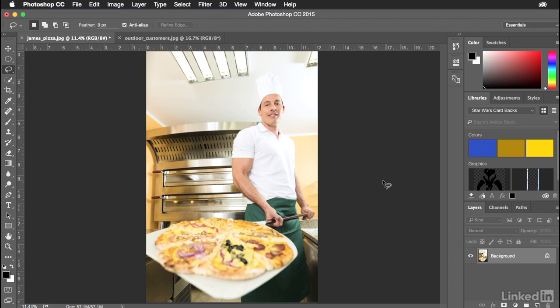So the first thing I'm going to do is create a copy of this layer. Why am I creating a copy of this layer? So that I can work non-destructively. That is what we do each and every time. Make sure that we have a back door to get back to where we came from.